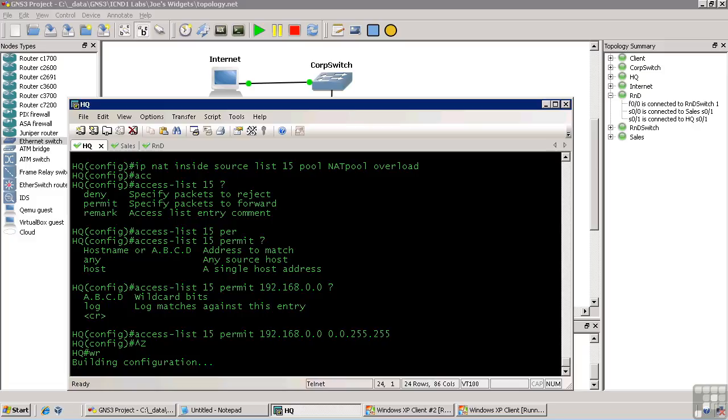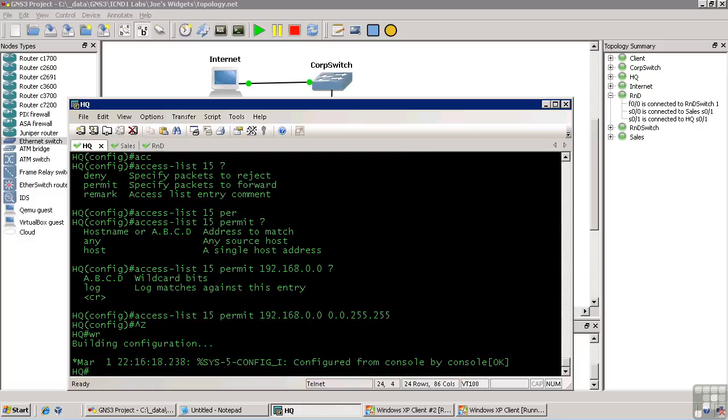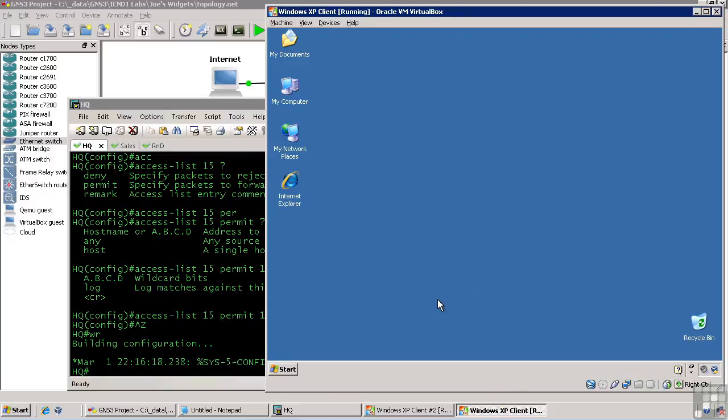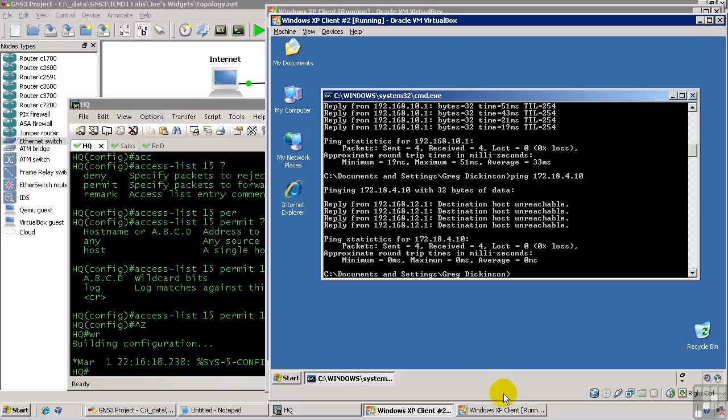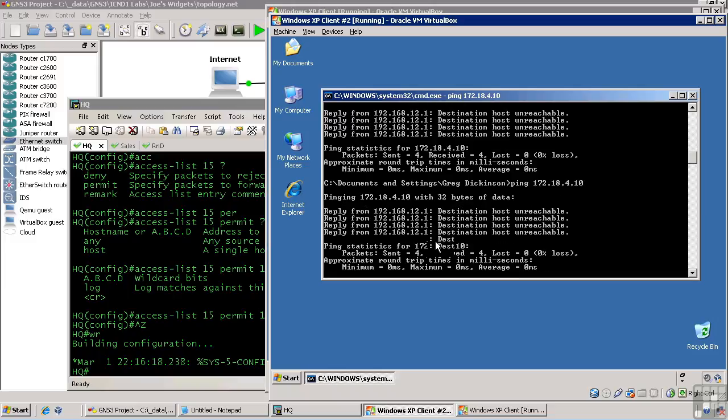Let's go out, let's write the config on the HQ router. So now people would say, oh, well, I should just be able to go out and ping that address now. Let's go back to our Windows XP client here. Make sure I get the right one. Yes, this is the one I need. So let's go back up here, say ping 172.168.4.10, and we still get the destination host unreachable.